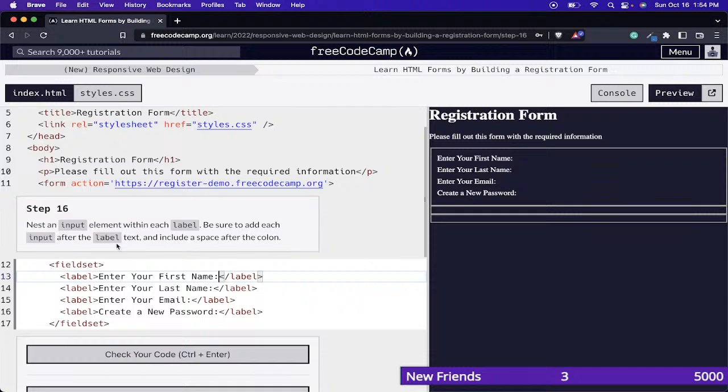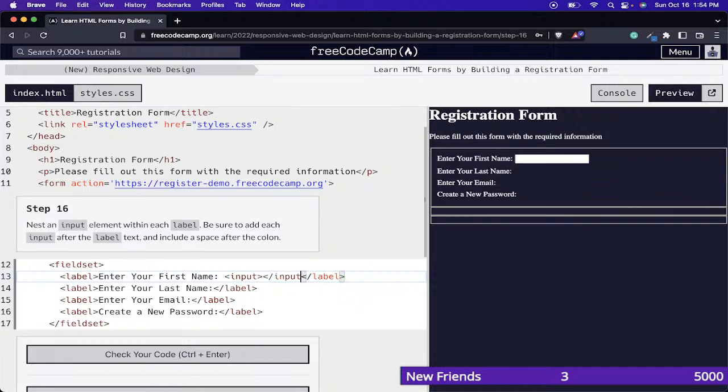Be sure to add each input after the label text. Okay, there's the label text. And include a space after the colon. A space after the colon, so that's the colon, space, then input. And our input's self-closing, I'm not sure. Let's just do that kind for now. Alright, so let me just copy this.